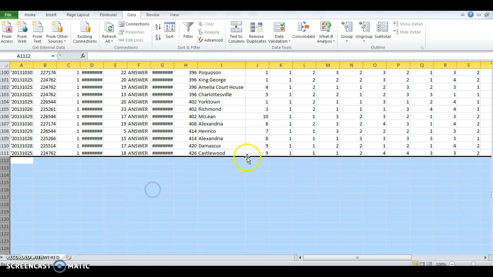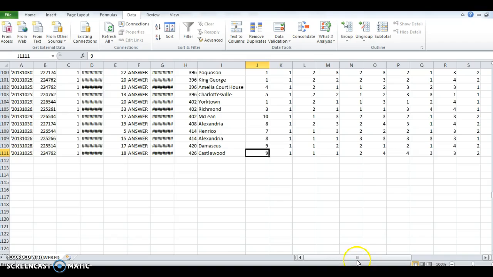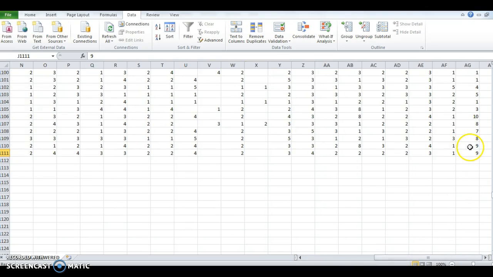1,110 responses. And then we'll also just make sure that these are total responses, so we'll go to the last question and sort, and you'll see that they'll all be full responses.